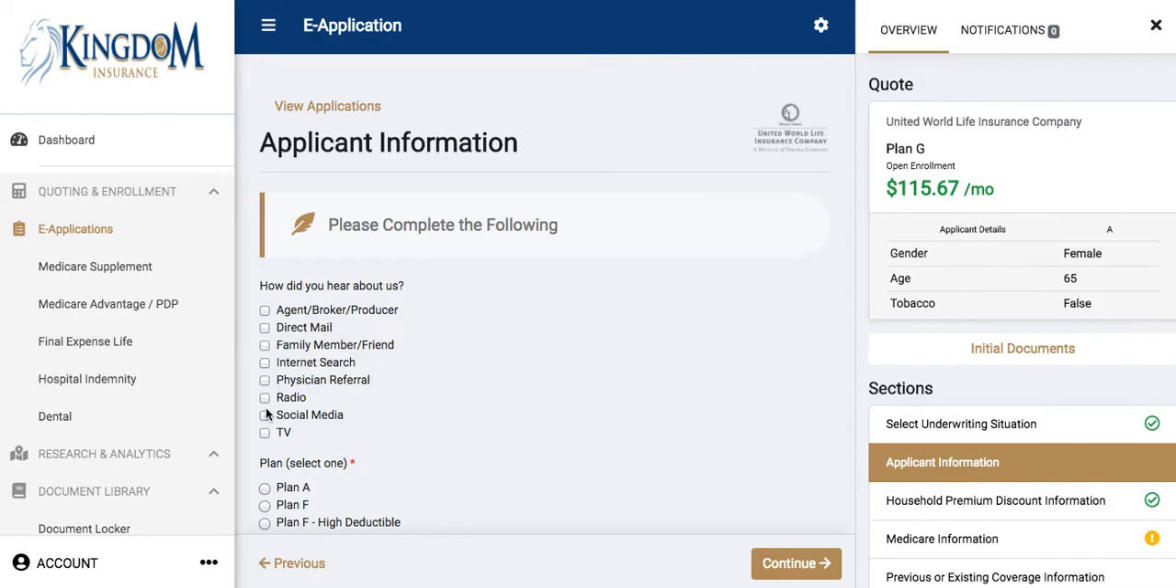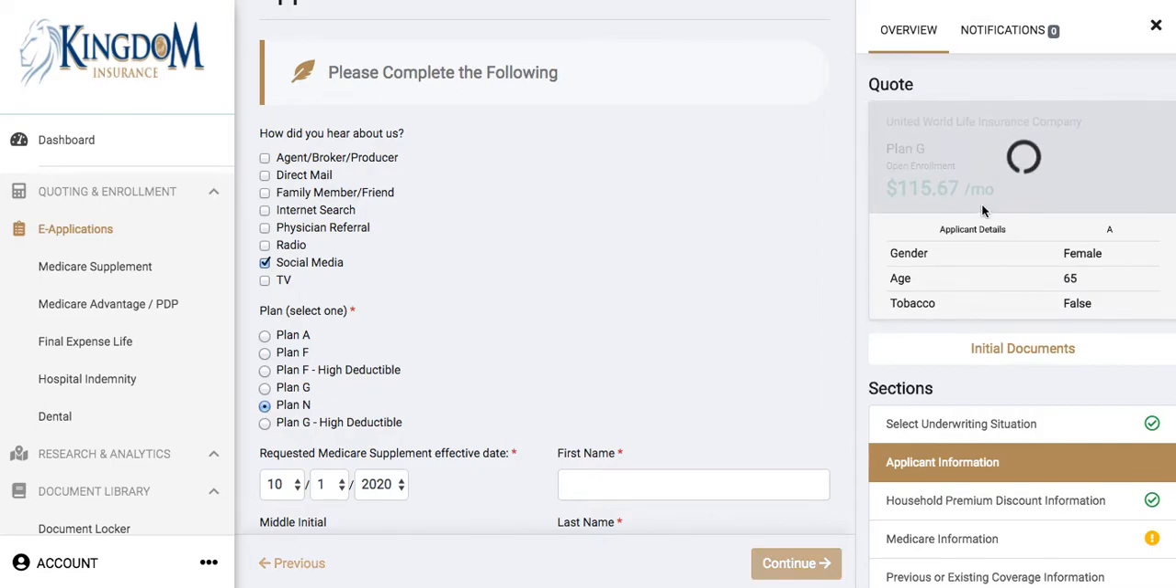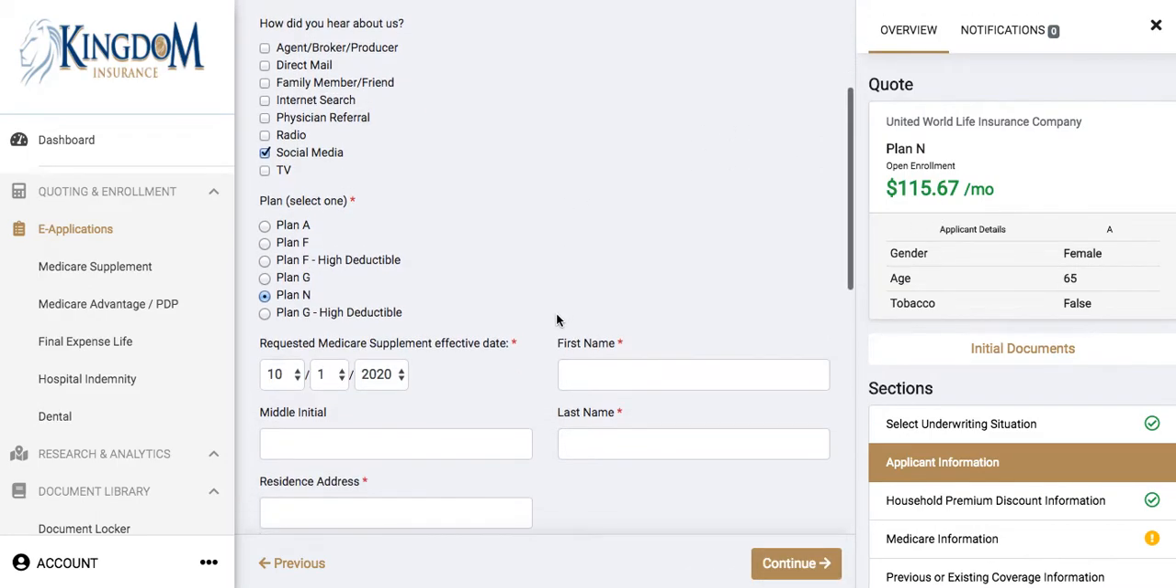We'll say that we heard about this plan from social media. So an example of this updating in real time is if I switch this to a Plan N, let's say, it's going to go from the $115.67 of a Plan G, and it's going to update the rate. Let's make sure that this updates. When we click the next button, hit continue, it will update for us here.